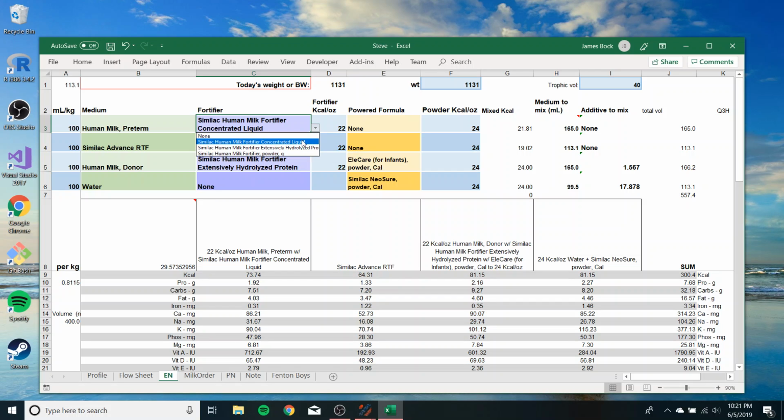There really are only a few, and they're Similac, as HCA Houston Clear Lake is a Similac facility. So I only have the Similac fortifiers here, but anything else can be put in, and you can decide what fortifier caloric density you would want. If you want to change that, it quickly updates.